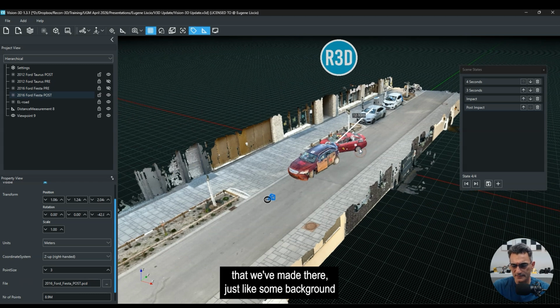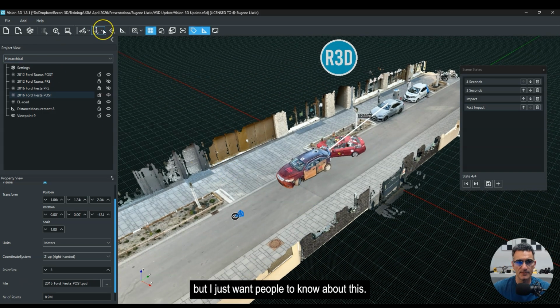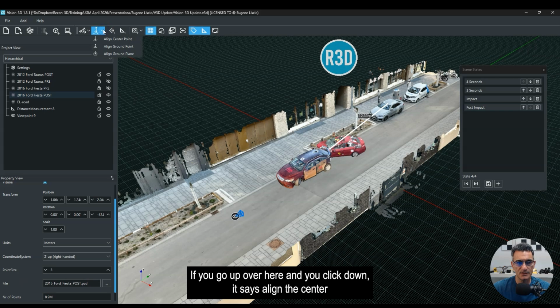They're just some background things, little performance enhancements, point picking, and just getting a little bit more accuracy. One thing I will point out that has been there for a little while, but I just want people to know about this: if you go up over here and you click down, it says align the center point, align the ground point, and align a ground plane.